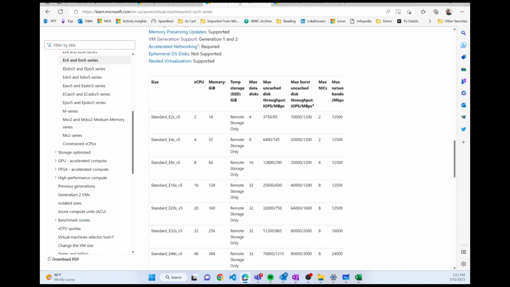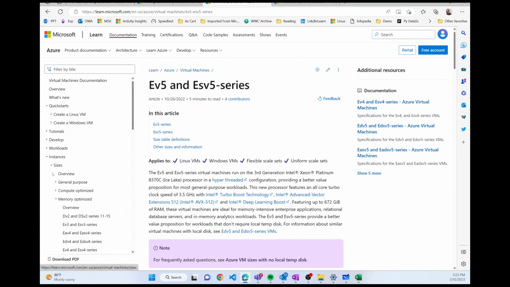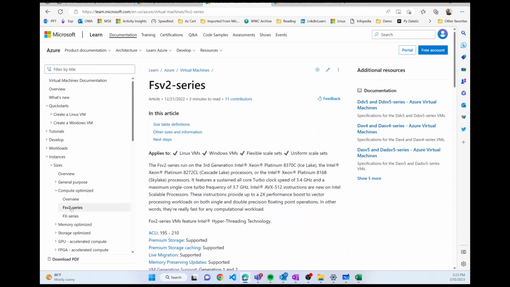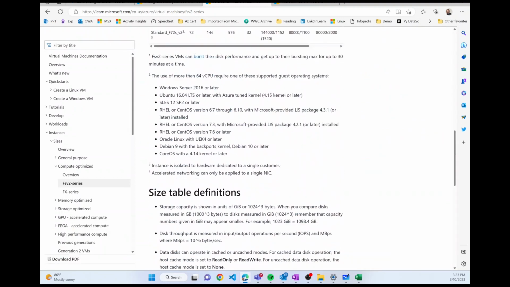So search for virtual machine sizes. It will take you to this page where all those virtual machine sizes are mentioned. You can see that it is categorized as different types of virtual machine. And then you can just go into general purpose, compute optimized, memory optimized. So compute optimized will have more CPU, less RAM ratio. So you'll find the F series is something on that line.